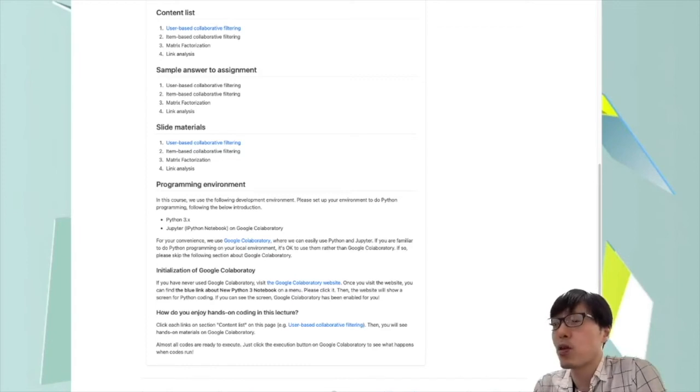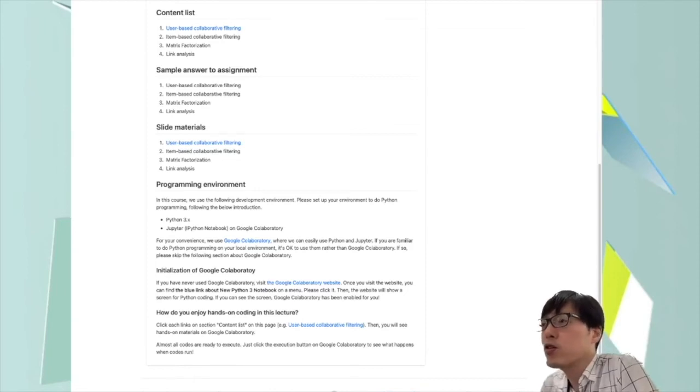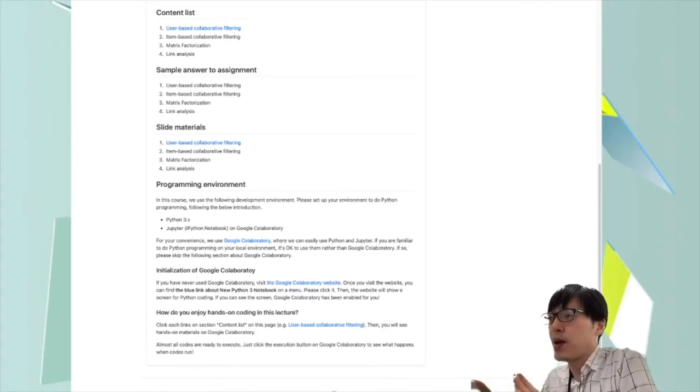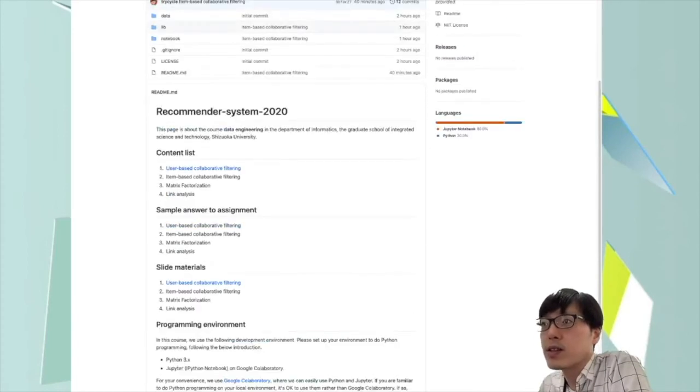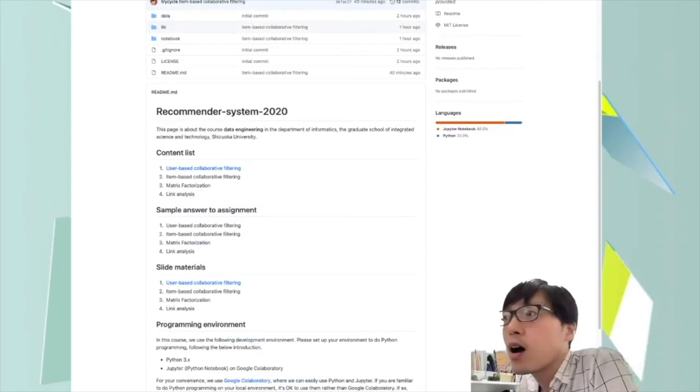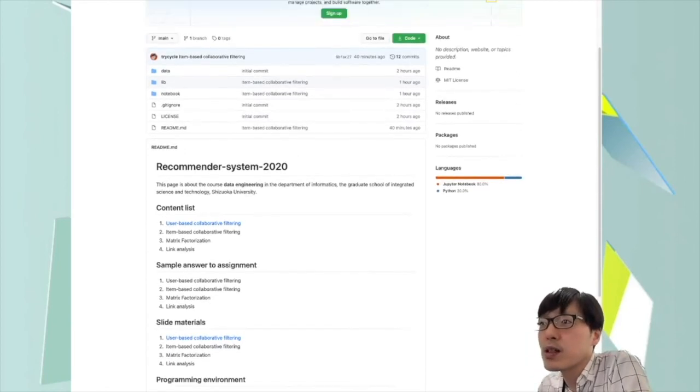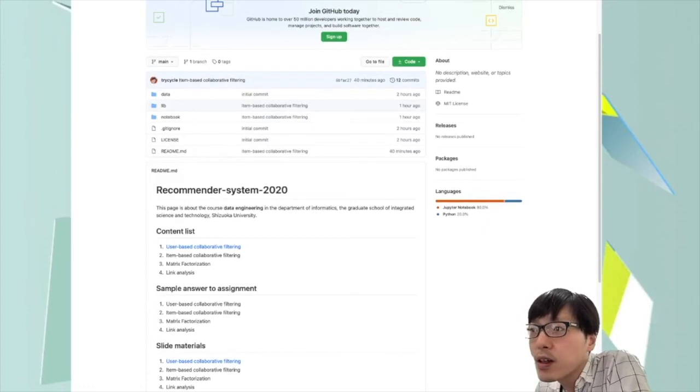In this programming work, we will use Python, which is one of the most famous programming languages, and also we will use Google Colaboratory. Google Colaboratory is a Python environment on a website, so you don't need to prepare the Python environment on your PC manually. Okay. So let's start doing the programming for today's content. At first, please click the URL in the content list.